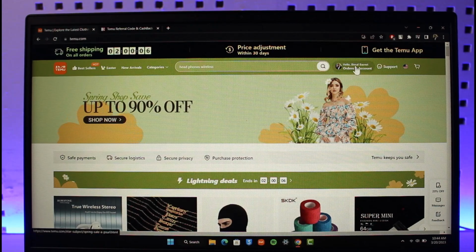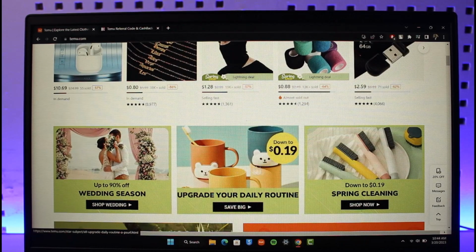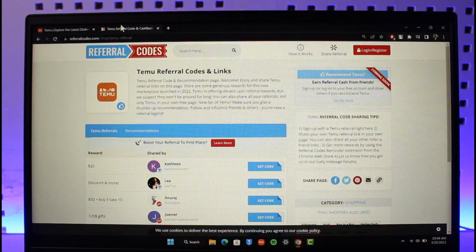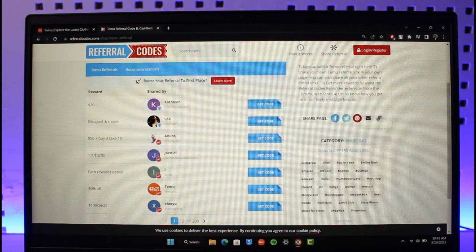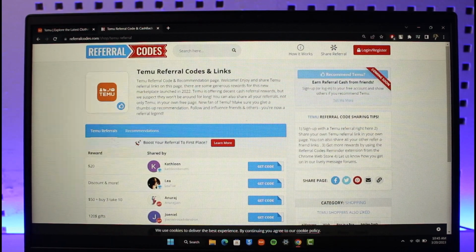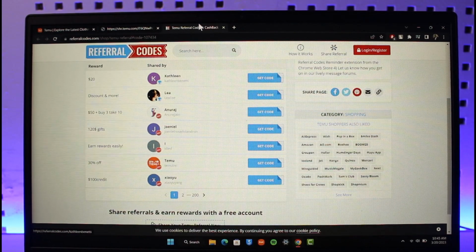In order to get Temu referral codes so that you can enter them whenever you create a brand new account, what you can do is come to this link, referralcodes.com/shop/Temu-referral. I'll make sure to drop a link below. Here you can see some of the Temu referral codes, and you can simply tap on the get code button, follow the prompts, and get the code of this specific person.